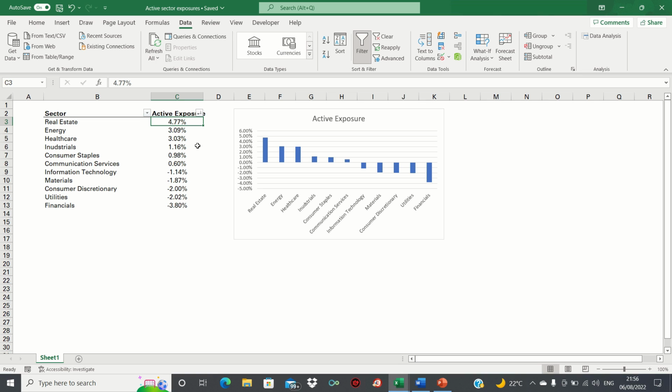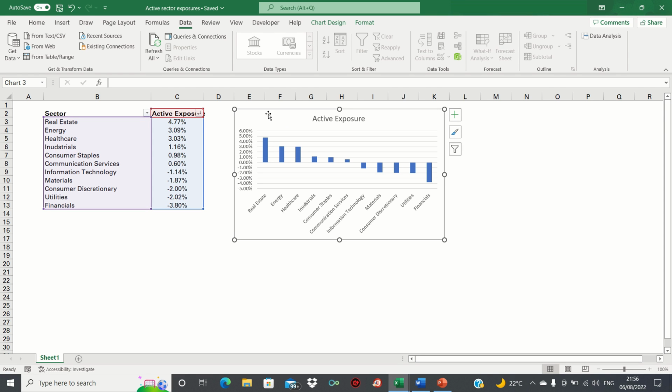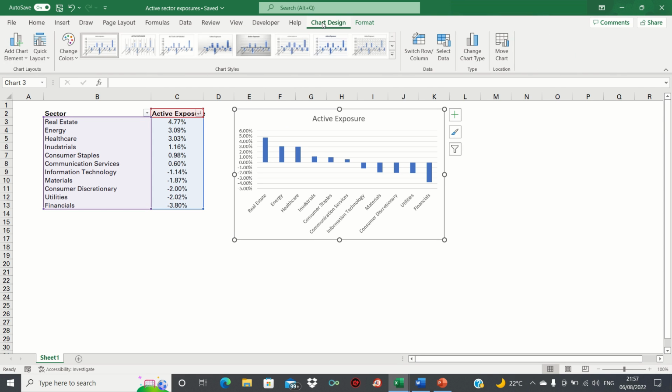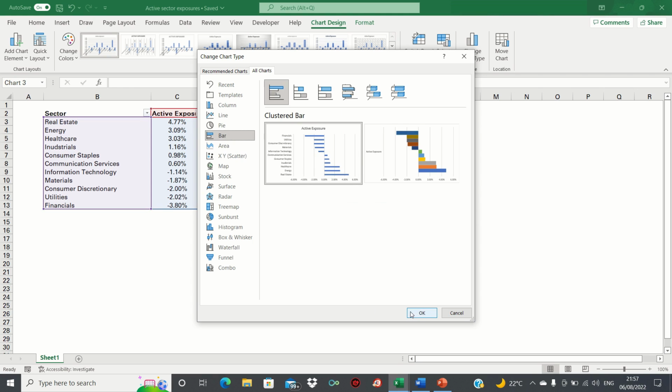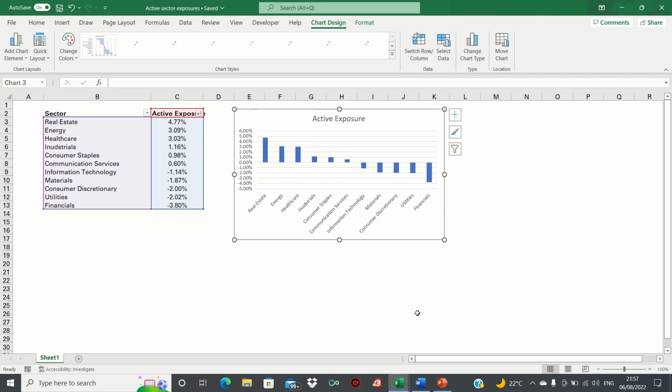When presenting, you may either want to present the sectors on the horizontal axis or on the vertical axis. If you want to display them on the vertical axis, you would select the charts, go into Chart Design, and click Change Chart Type. You'd select a bar chart instead of a column chart, and then click OK.